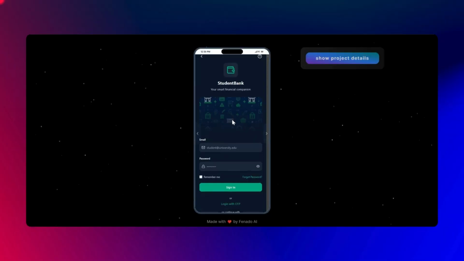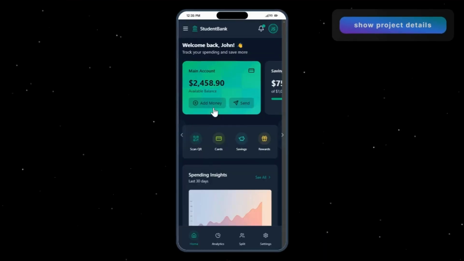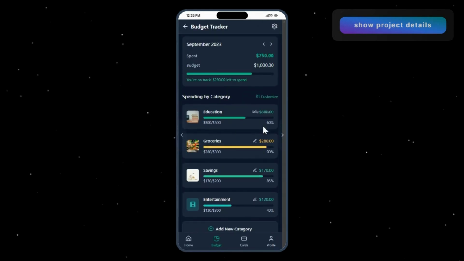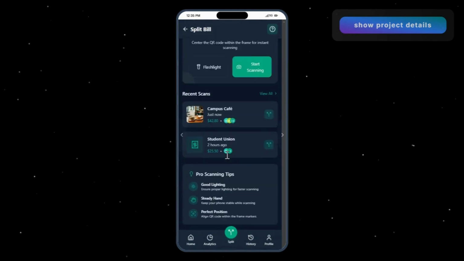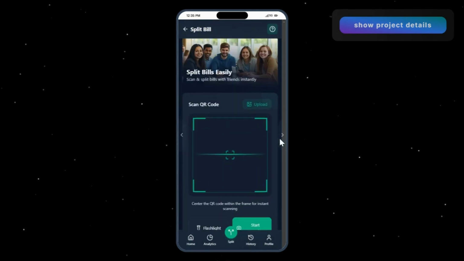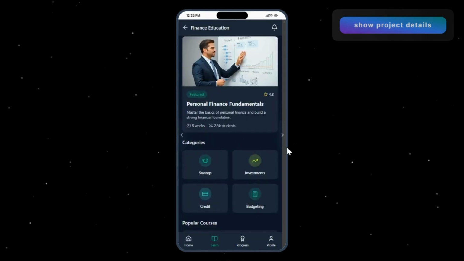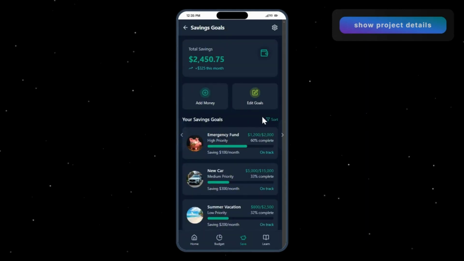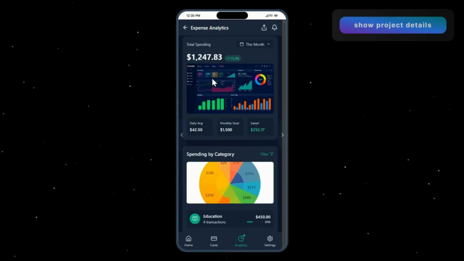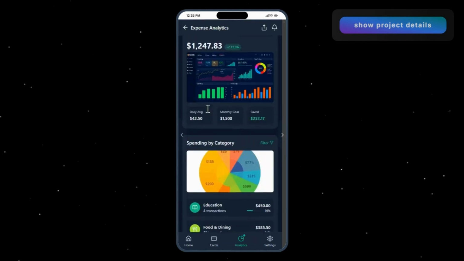The login screen is sleek and secure, making access effortless. The onboarding screen now gives users a clearer, smoother introduction. The dashboard screen highlights real-time balance and spending insights with an improved layout. Features like budgeting tools, bill splitting, savings goals, and expense analytics have been upgraded for better functionality and a more intuitive experience. This prototype is more than just an app.